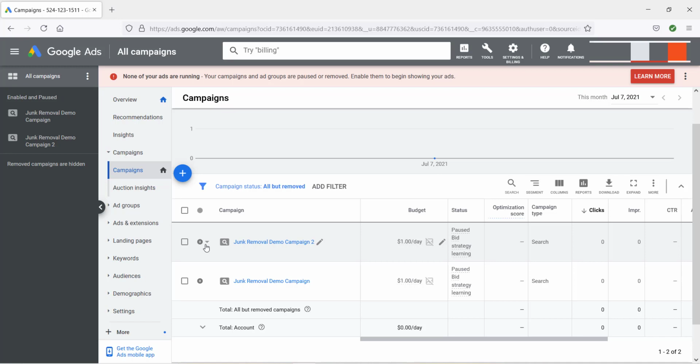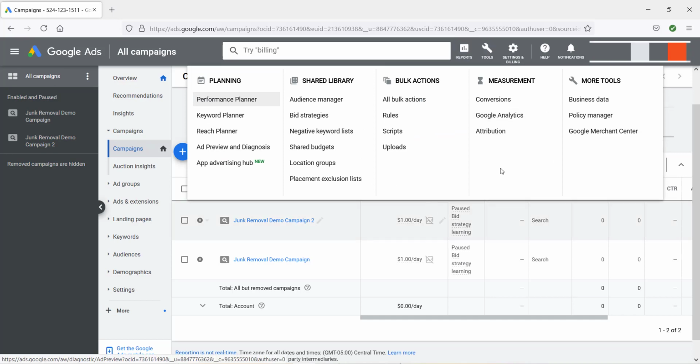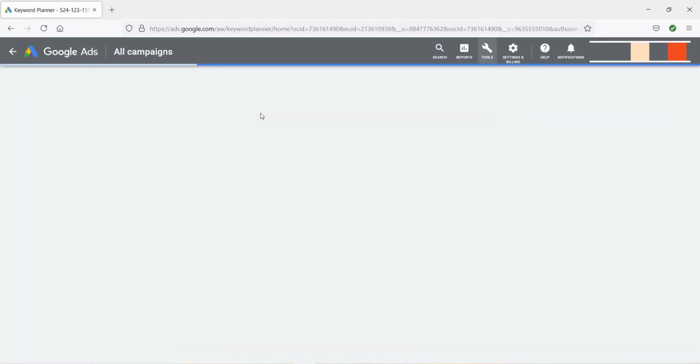So pause that for the time being, and the first thing we want to do is get our keyword research going. Essentially, to do the keyword research, we want to come up here to tools, and you should see something like this. I've seen it come up in a couple different ways, but whatever version of the menu you get, you want to go to planning, and then keyword planner. So we just click on keyword planner right here.